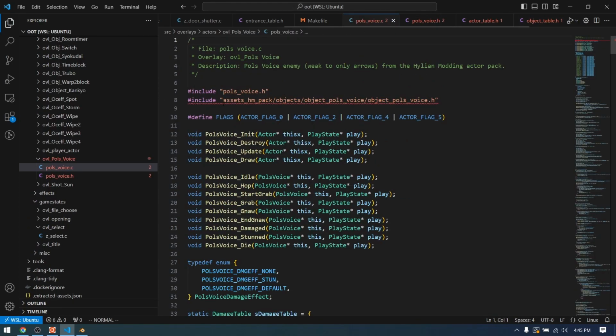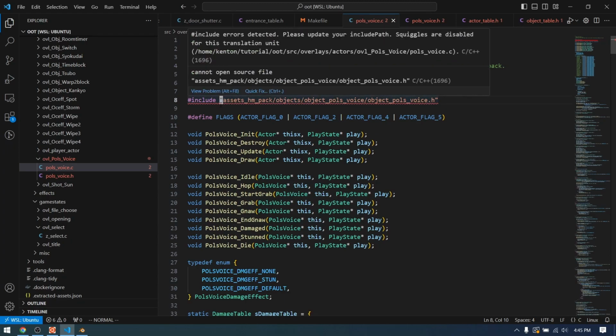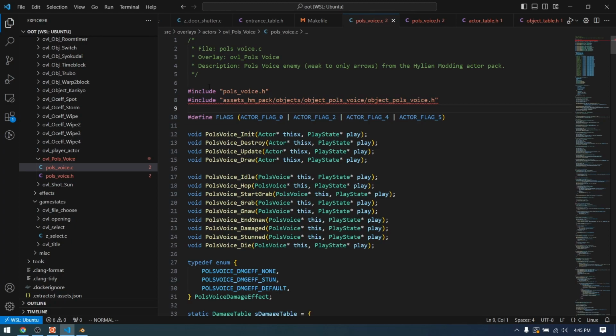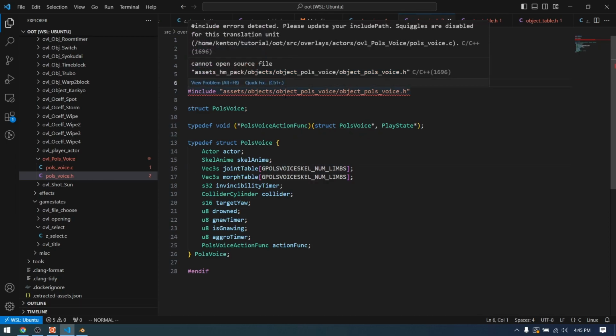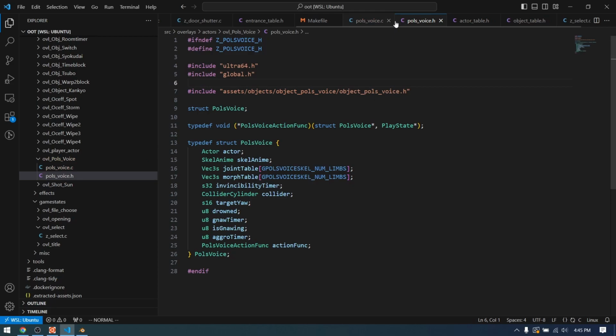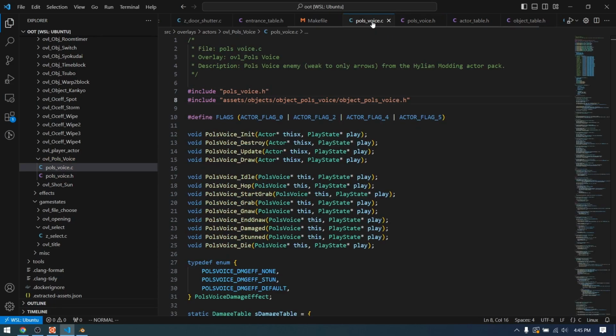All right, we do need to change one quick thing in these source files, because we are not using the same directory structure that the asset pack uses. You'll see this is giving me a bit of a red squiggly here. We don't have this assets hm pack directory. Ours is just called assets. And you'll see once I remove that, everything's looking good. Do the same here, assets. Gonna change that. Give that a moment to update. Okay, there we go. Just took a second.